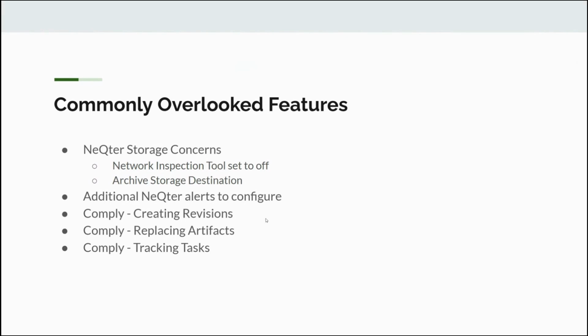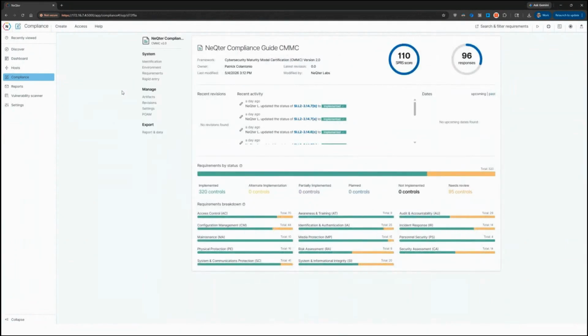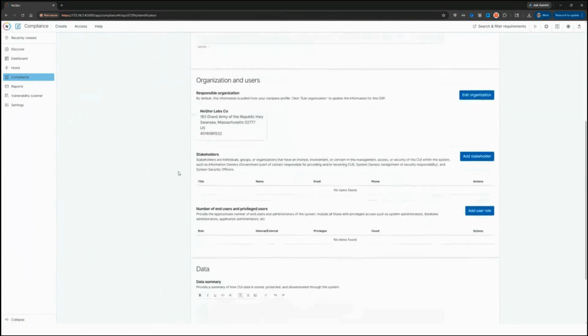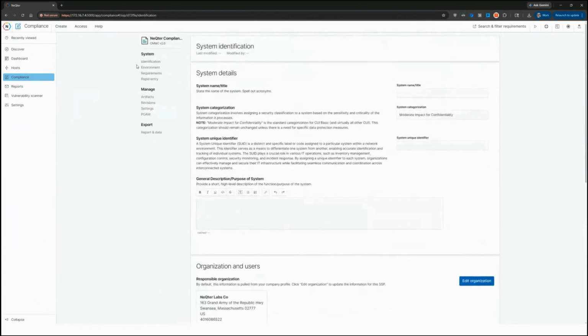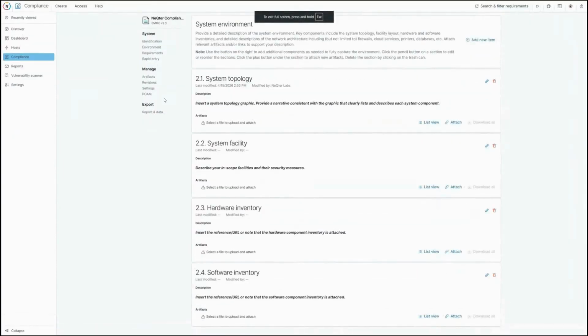So there are those new pieces, the identification and the environment. However, I wanted to talk about three things real quick: creating revisions, replacing artifacts, and tracking tasks. So, going to go to compliance over here. And again, we'll just quickly reference the identification and environment areas again. These two areas.